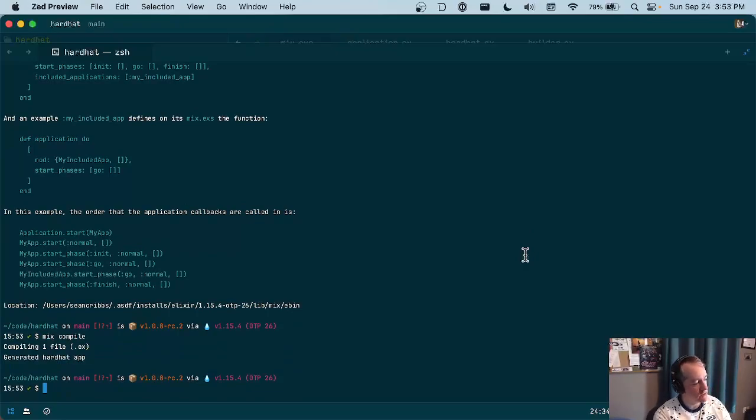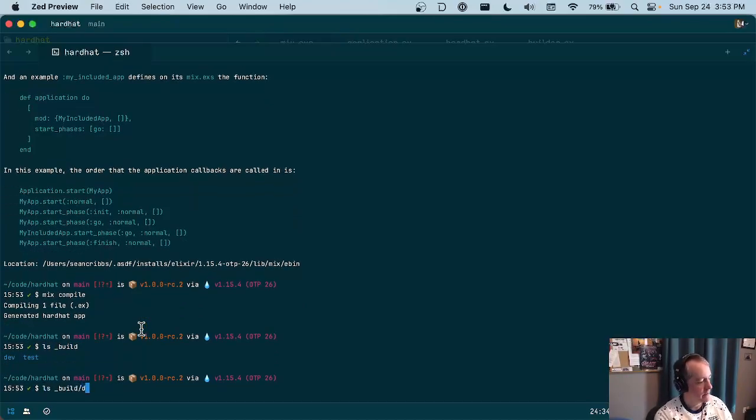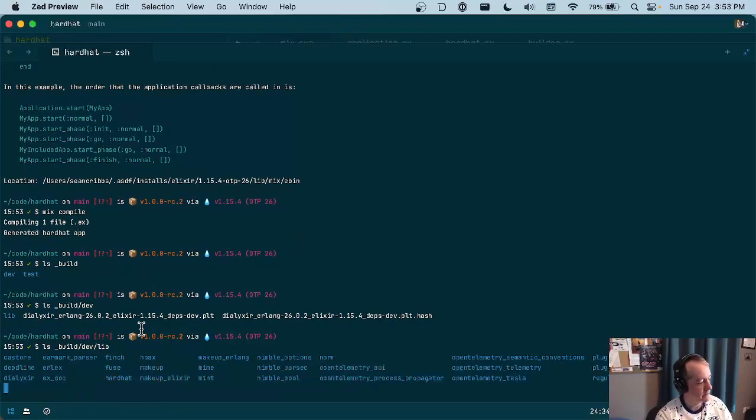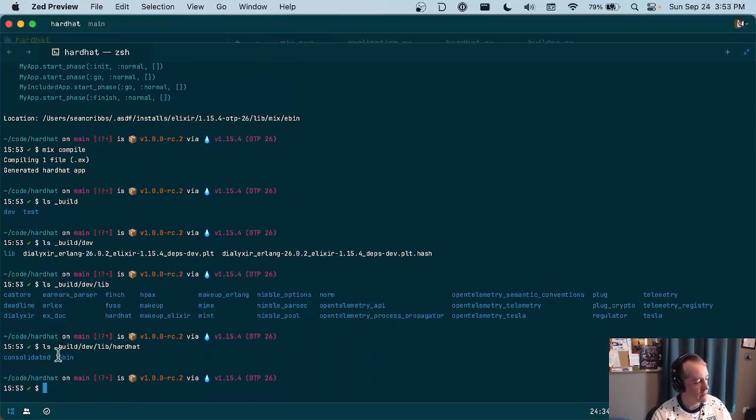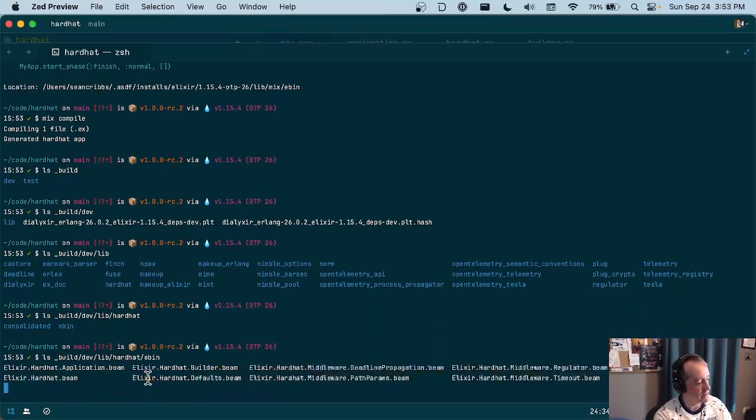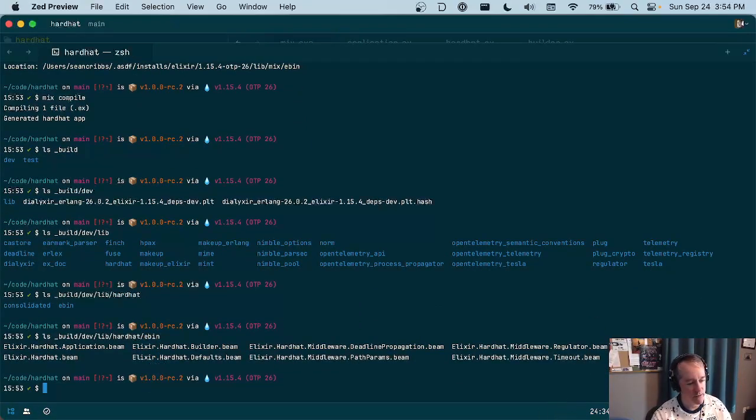Now, what we can do too, which is interesting, notice it said generated hardhat app. That's the output of mix compile.app. So if we look in build, dev, lib. Okay, so there's our hardhat. And it consolidated protocols. You don't need to worry about that, but let's look at what's in the ebin. Notice it generated hardhat.app. So let's look at it. I'm going to say language Erlang so it pretty prints it correctly. Hardhat.app.